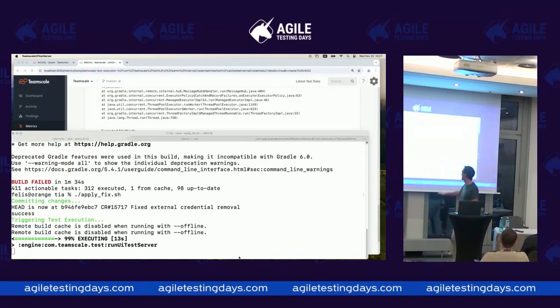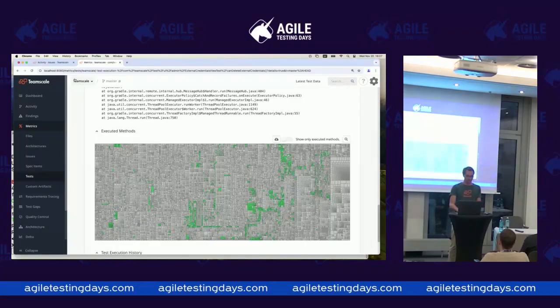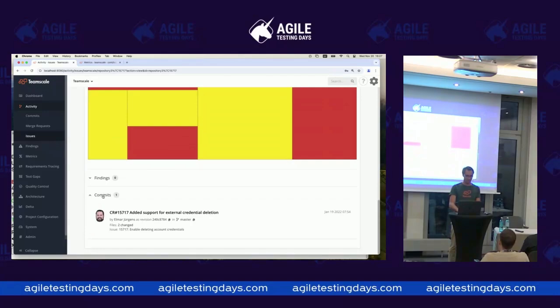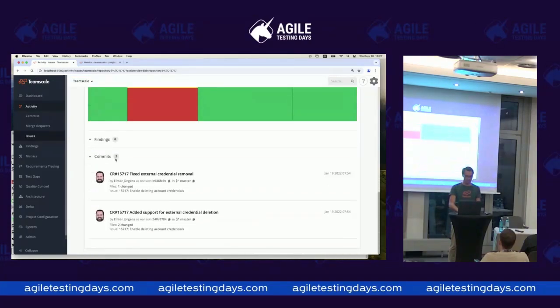So you see the same state as before. We are building or spinning up the UI test server, have to wait a minute until it's done. And yeah, we will run all the impacted tests again. If we now go to the issue view that I've shown earlier, where still one commit is shown, if I reload it now, I will see that there's one additional commit that says we fixed that external credential removal now.